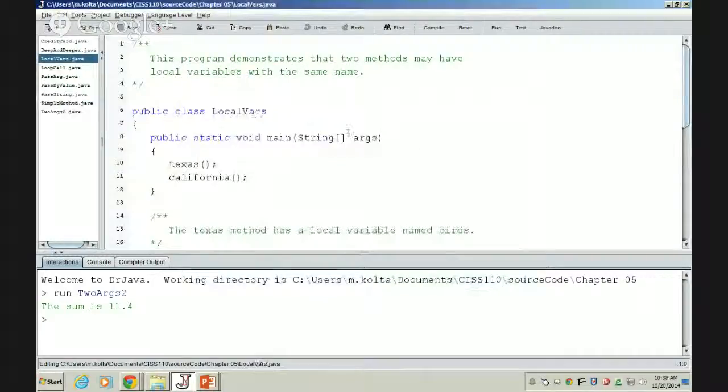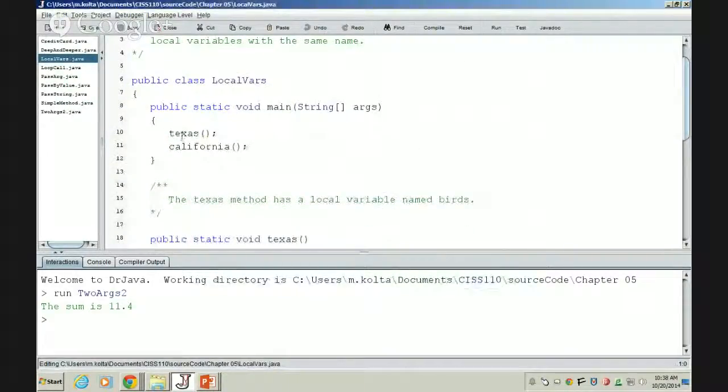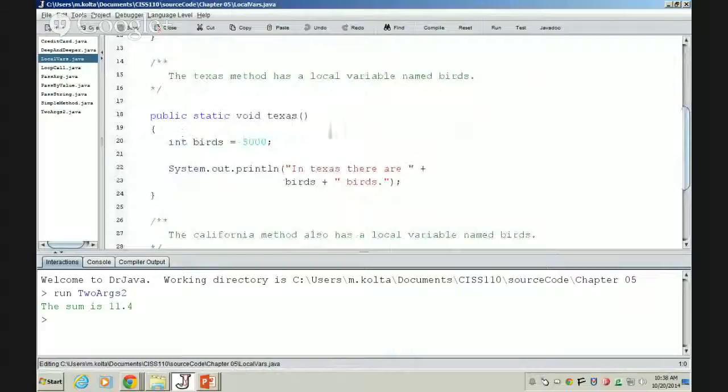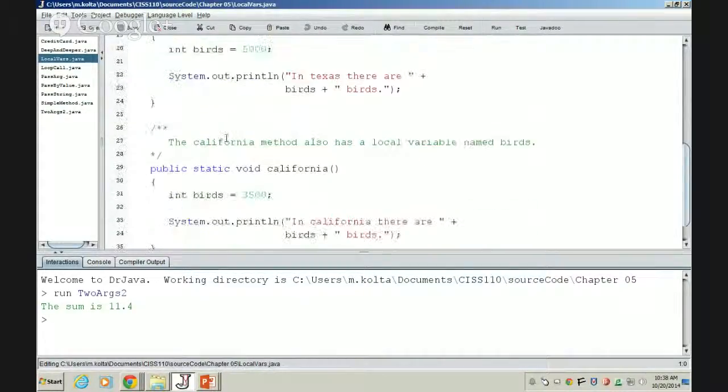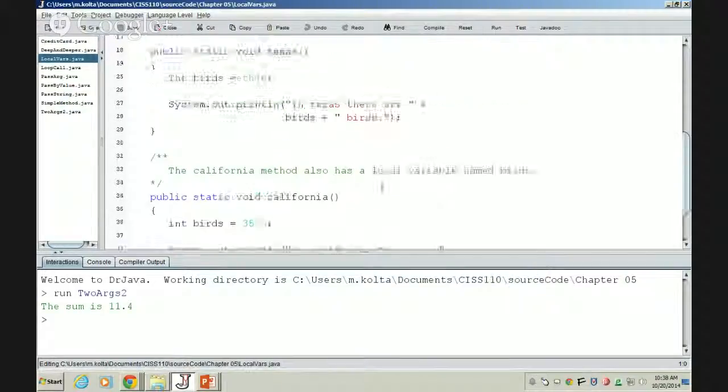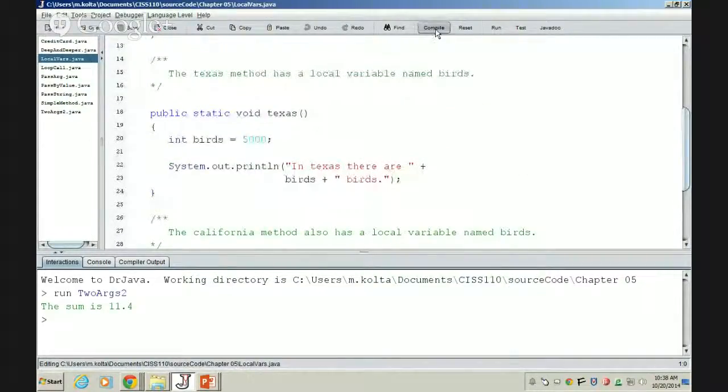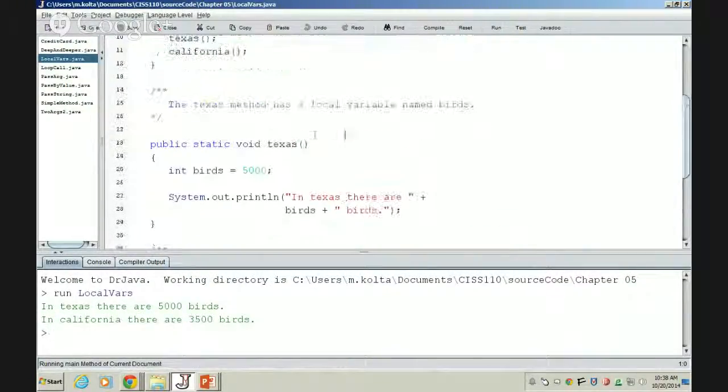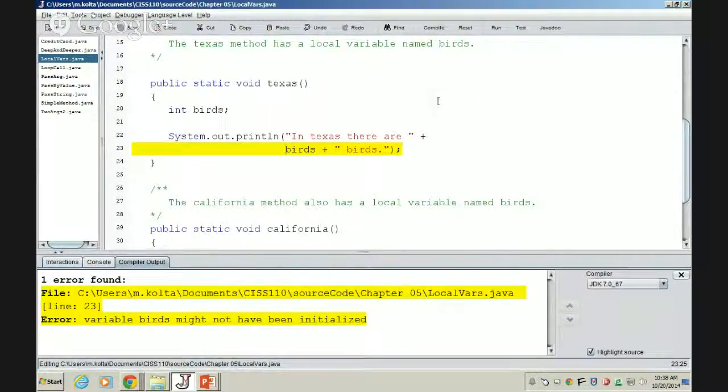So here we have two methods being called. Let's look at their definitions. Texas has a local variable birds, which is 5,000. And California also has the local variable birds, which is 3,500. But they're separate, completely independent variables. Okay, if we do not give the variable an initial value, in other words, if we don't initialize the variable, we get a compilation error.